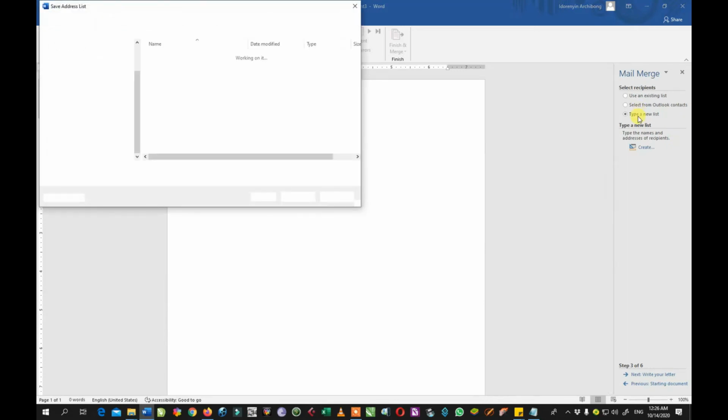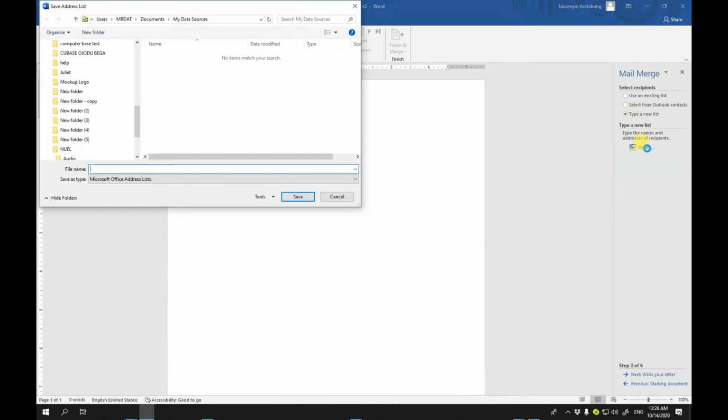Remember, I used a new list, then I created my list. So I'm going to save it somewhere under Documents, my data sources. I'll give it a name, maybe end of year.